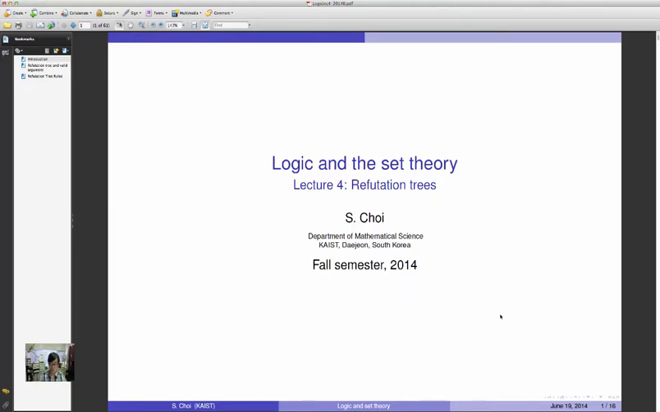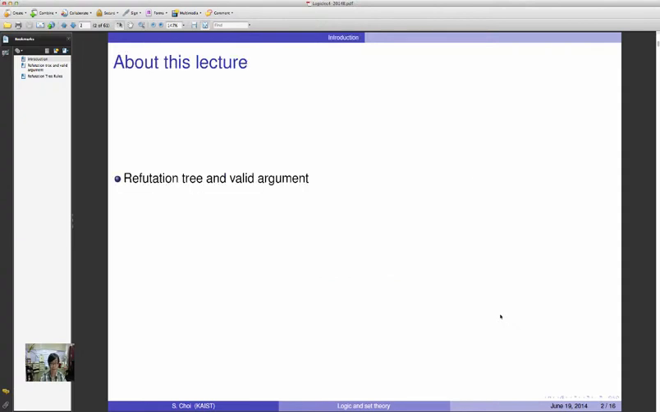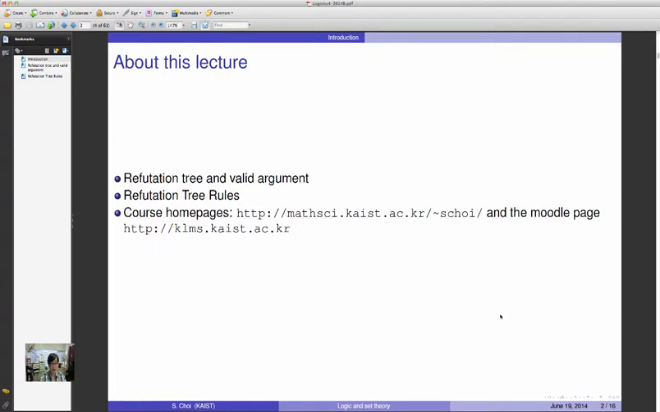So welcome to the fourth lecture of the logic and set theory course. In this lecture, we will talk about refutation trees. Refutation trees and valid arguments, and refutation tree rules will be discussed here. So we will learn about that topic and remind you about the home page.